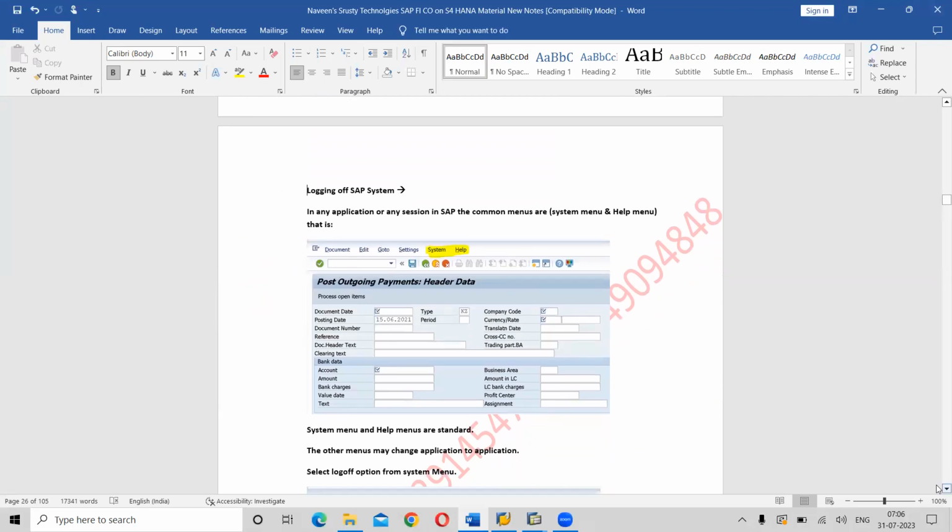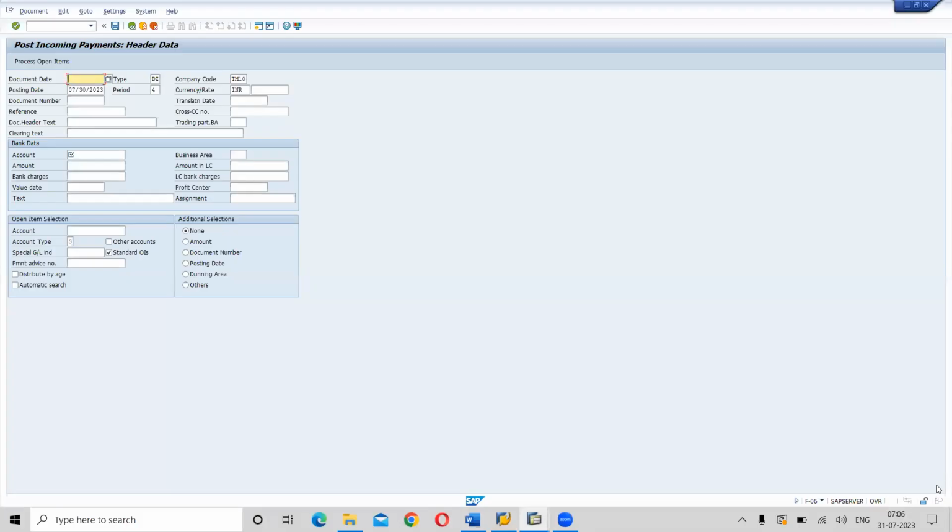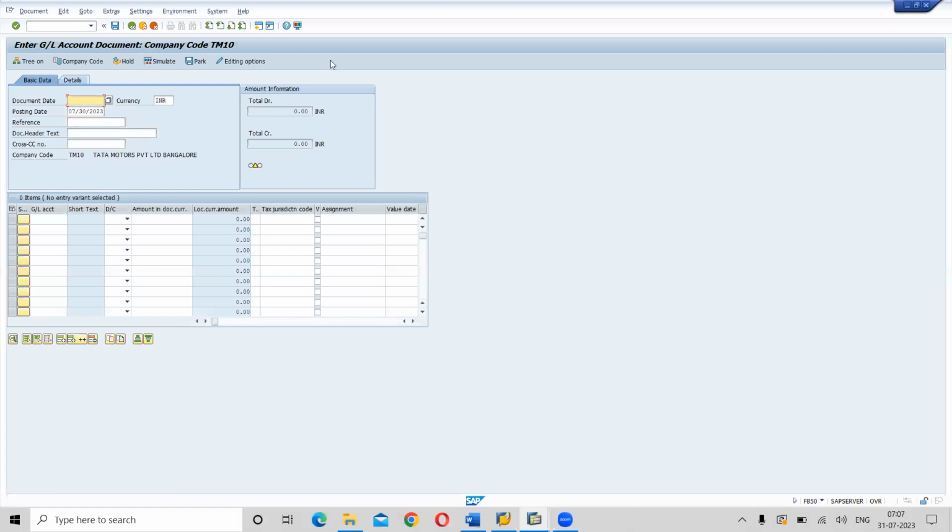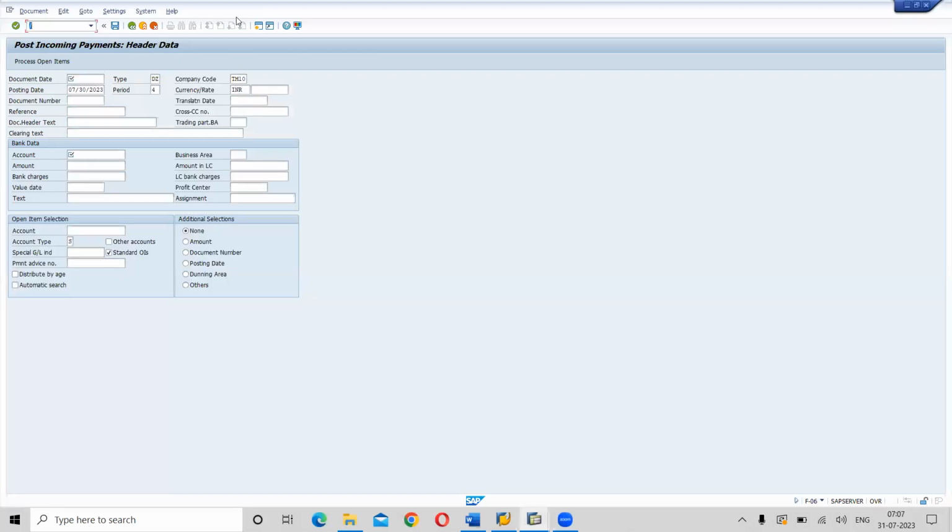Okay. One more thing before that. Whatever may be the screen, whatever may be the application, two menus are common. The menus document, edit, go to, settings can be changed. But the system and help menus will be common for any screen. For example, if I take the same slide we have already opened with FP60, see here, system and help. So these two are common in any of the screens.